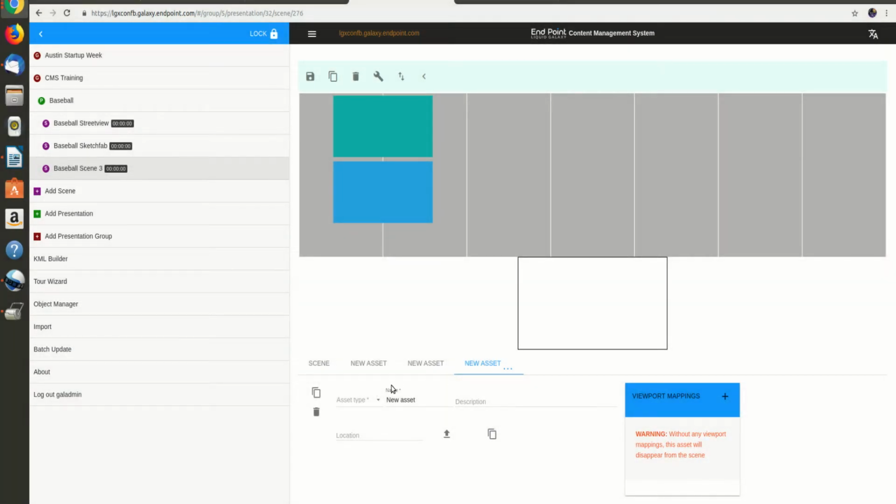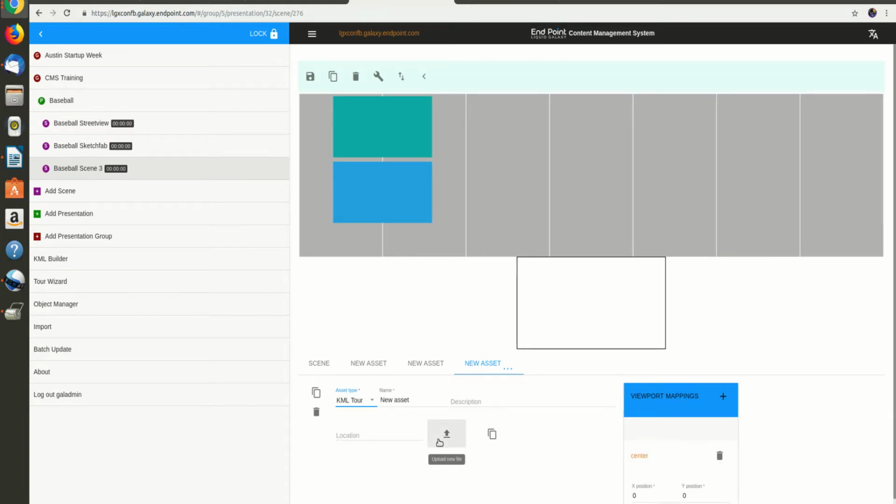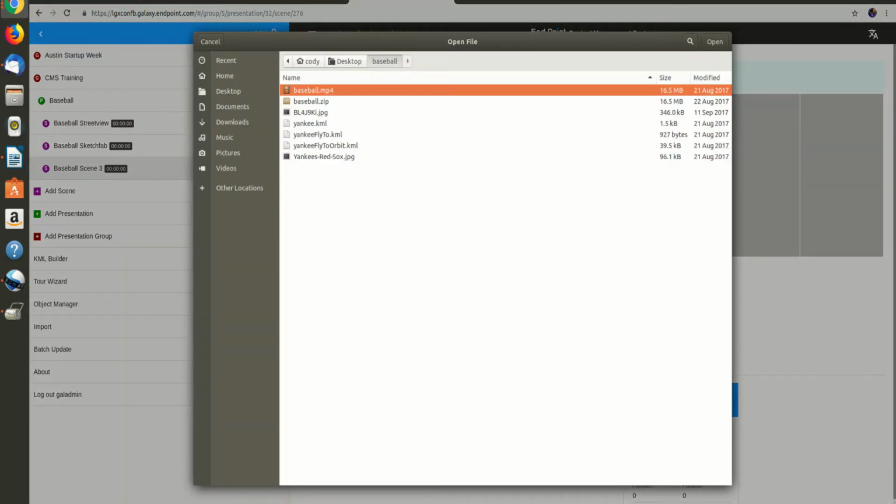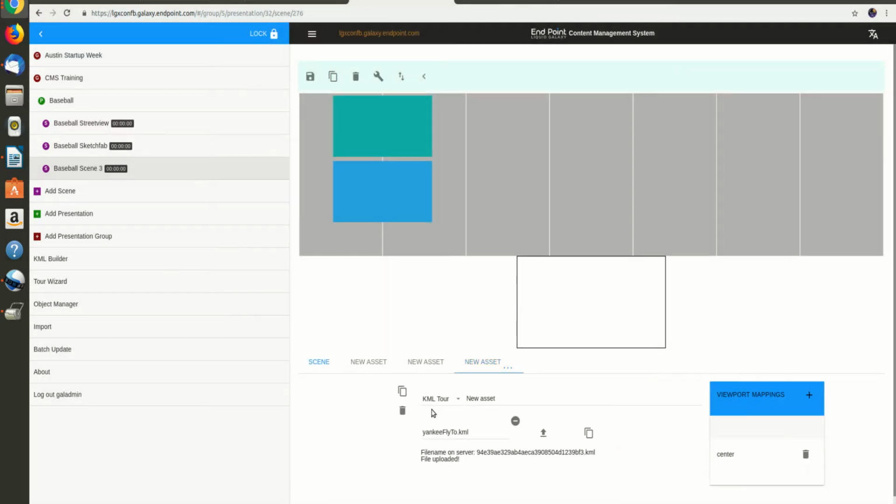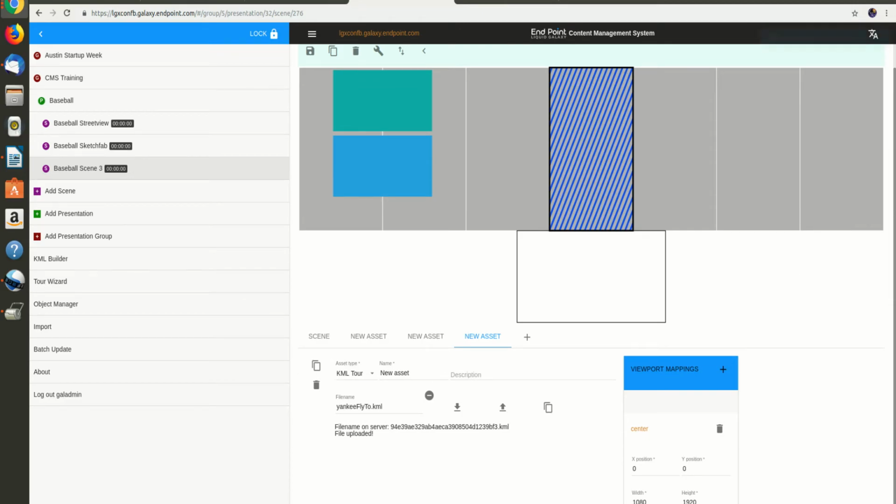Lastly, let's add a fly-to to this scene. We should have a pre-made fly-to KML file that was created in Google Earth. As we did before, let's create one more asset. Select the KML Tour type and upload our KML Tour file. Save the scene and we are ready to view the presentation on the LG.